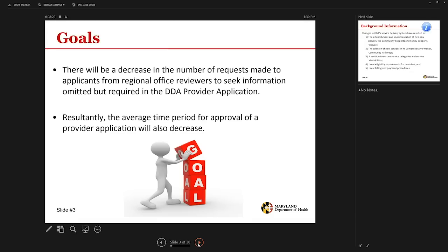By providing the information in this webinar, the DDA expects the following goals to be met: that there will be a decrease in the number of requests made to providers from regional office reviewers to seek information omitted but required in the DDA Provider Application, and that the average time period for approval of a provider application will decrease.